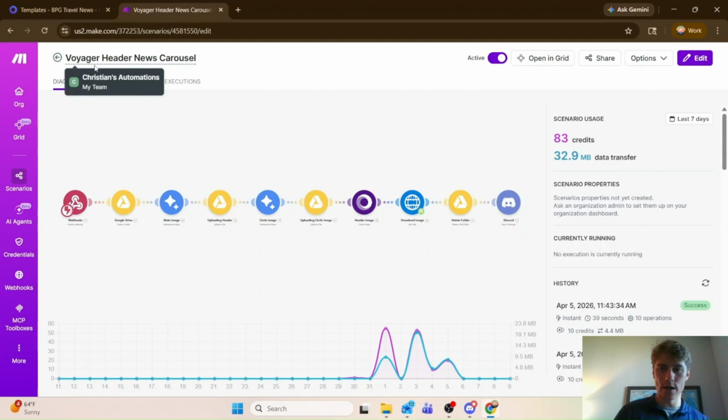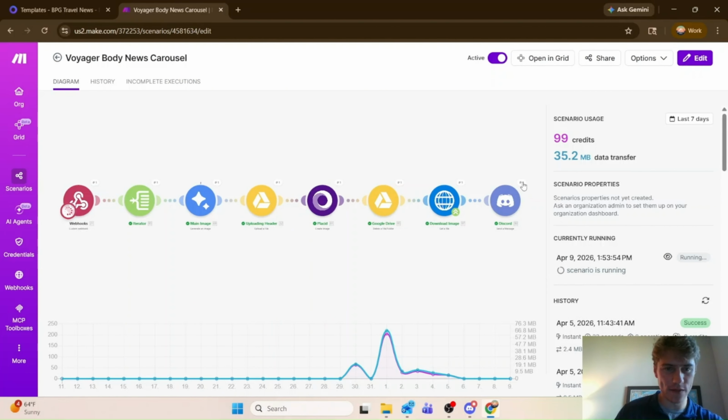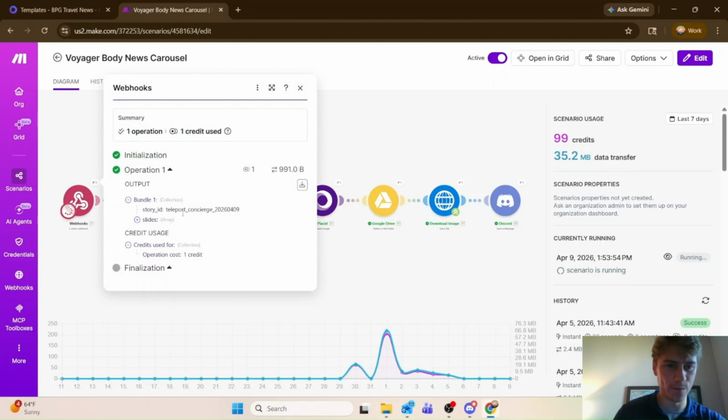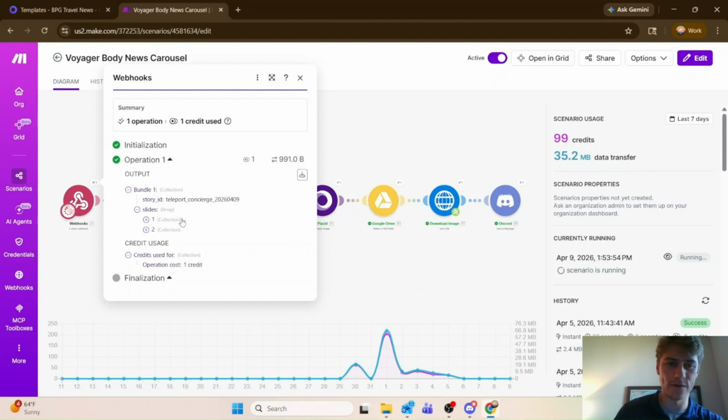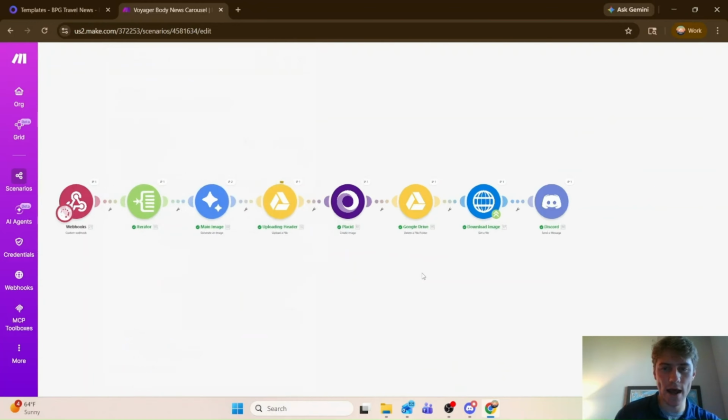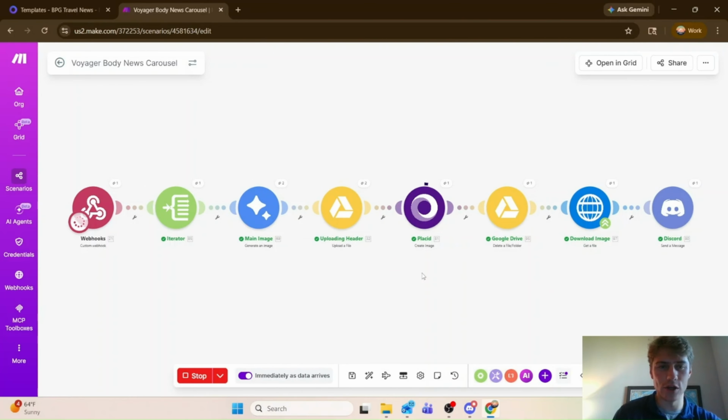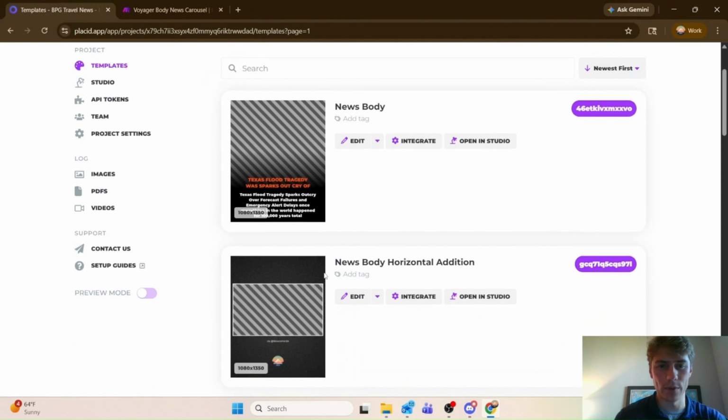So let's go back to the scenario, and yep, we can see it just sent the first image in and it's going through the second run. I am iterating through the different slides here. So it already went through the first slide, now going through the second slide. This is more or less the same automation as the header make.com automation that I just showed you. A little bit different because the actual image that we're creating, the template, is slightly different.